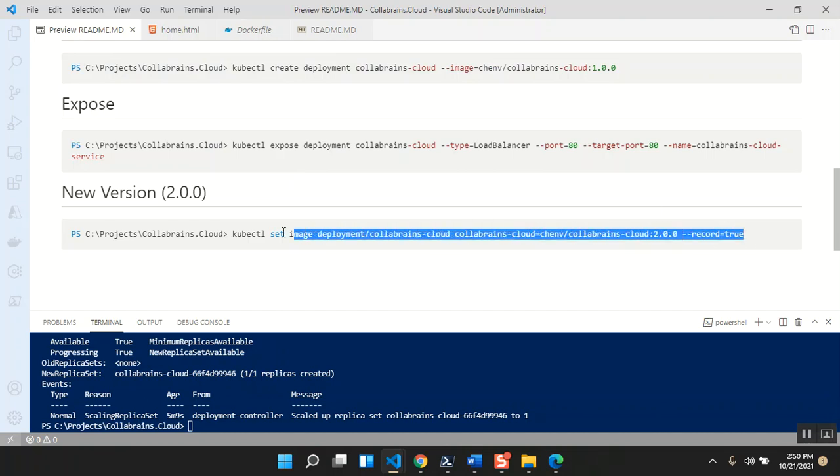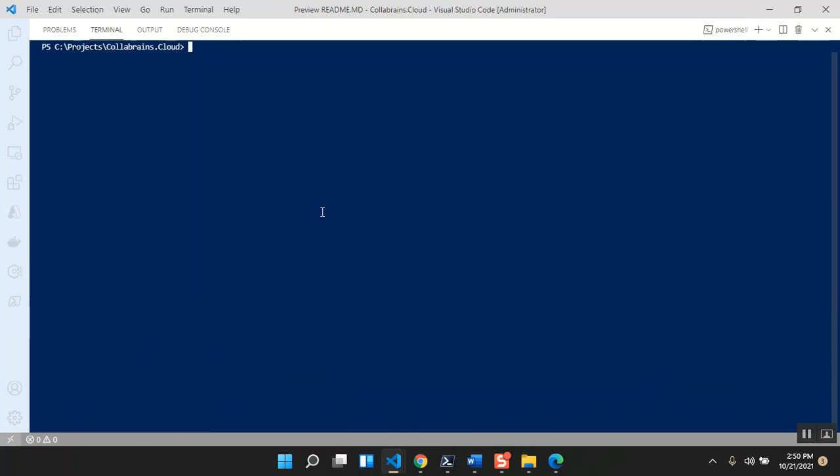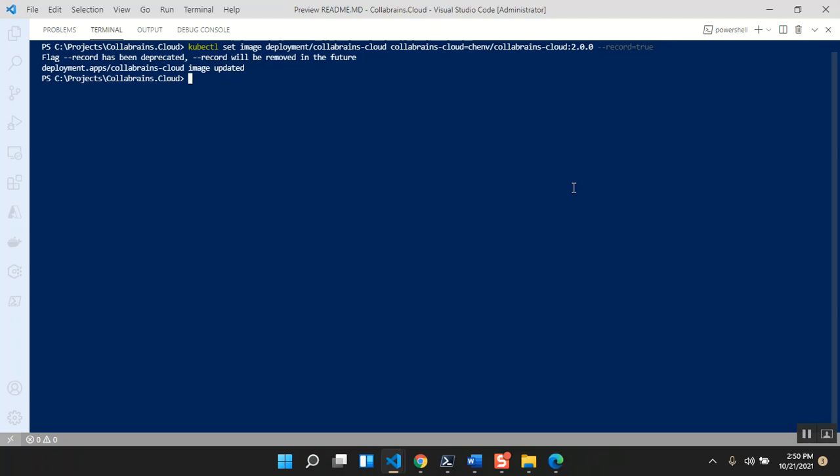Let me quickly go ahead and capture this code back here and paste this. What we are planning to do here is I have the deployment name collaborations-cloud, and it has an image name collaborations-cloud, and I'm giving a command here to set the version to 2.0.0. All right, let me see how this works. Okay, that's good information. The flag hyphen record is deprecated. That's okay. It's a warning. It's not going to impact us.